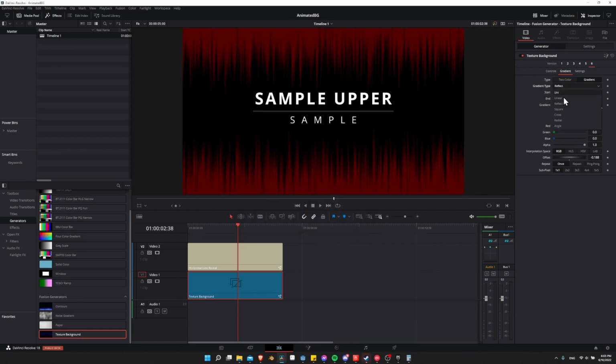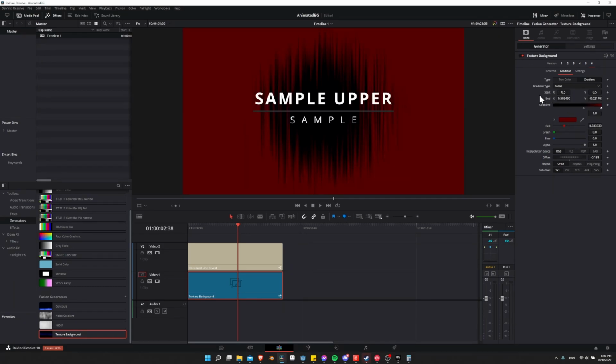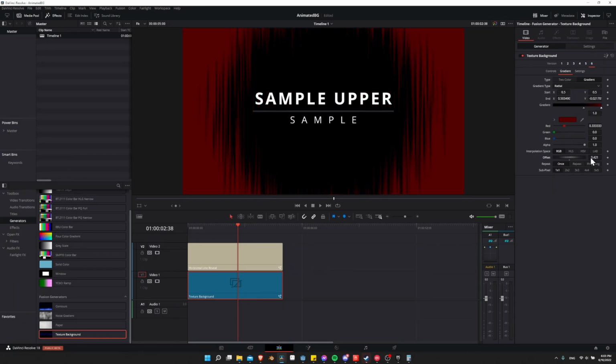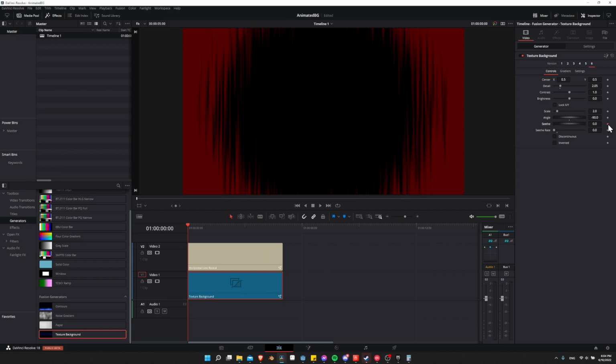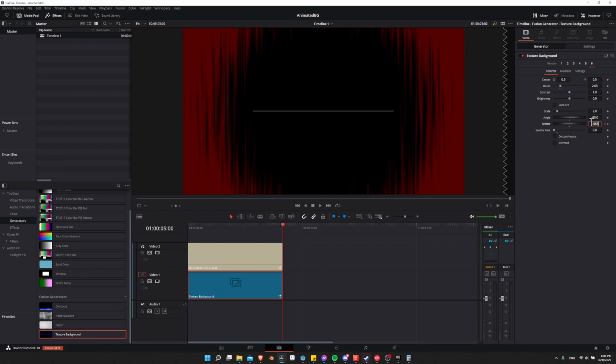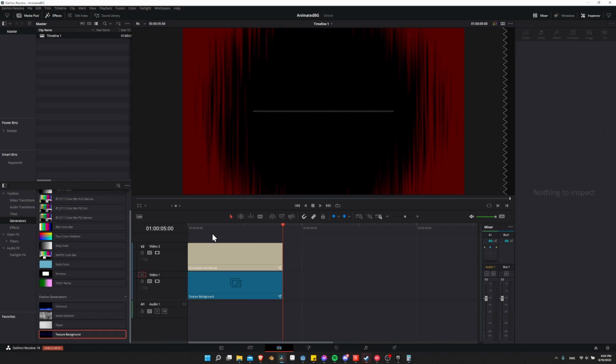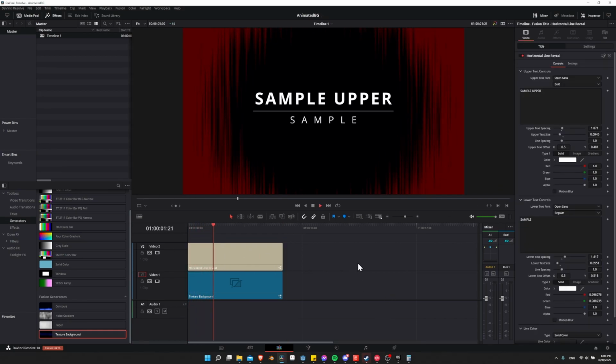And then instead of reflect, we could switch this to radial. Maybe I'll increase the offset so that our center title is very visible. And now let's animate the Seethe. So I'll go to the start, keyframe the Seethe, go to the end, and just put in a value of 3. Now let's see how that looks.